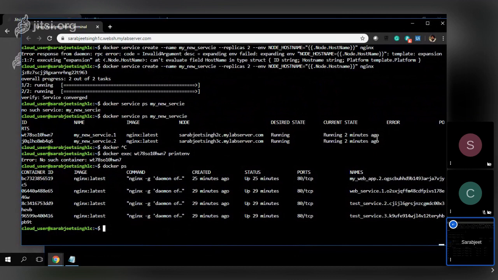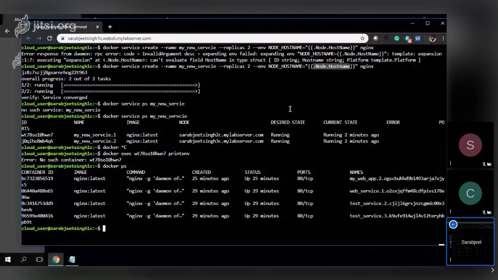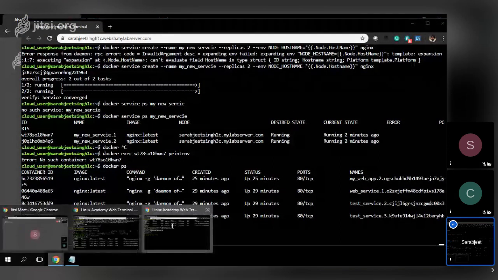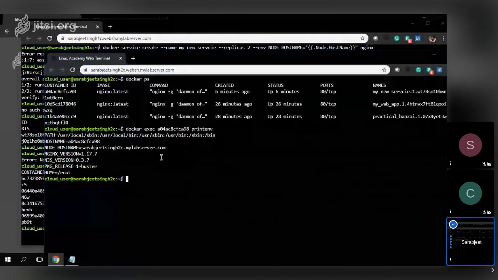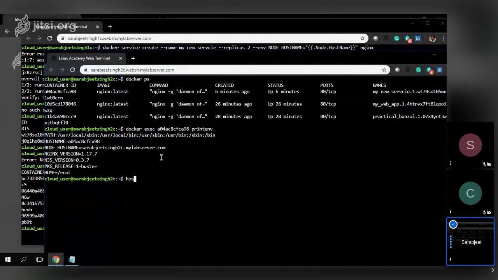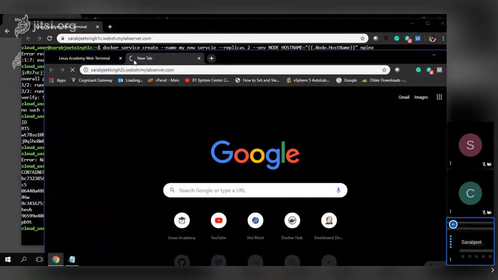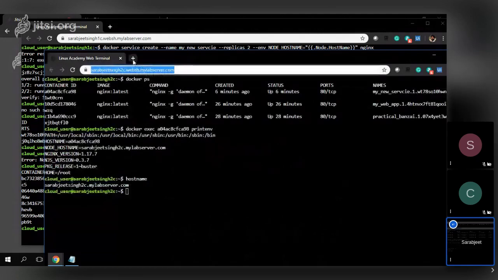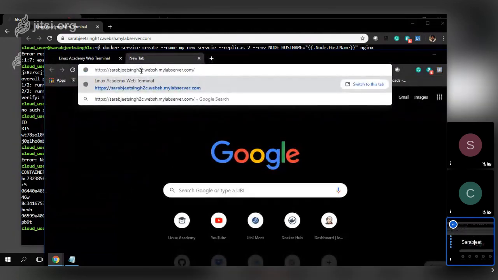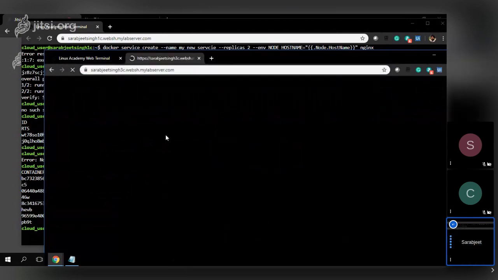Okay, so here it will just replace this dot node dot name with the node on which your container is running. So here it is replaced with the hostname. If I just do hostname over here, this is the hostname and it is assigned to this one. And the same way, if I just go to 3C, you will find the ops. So I have to replace this 3C.